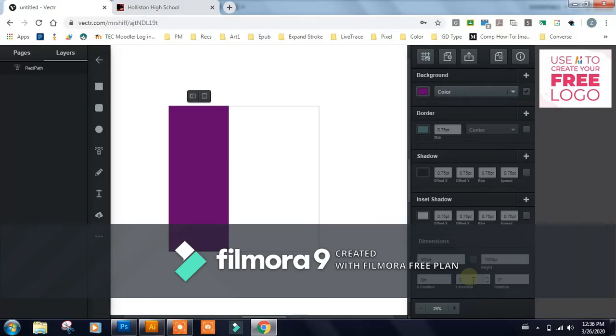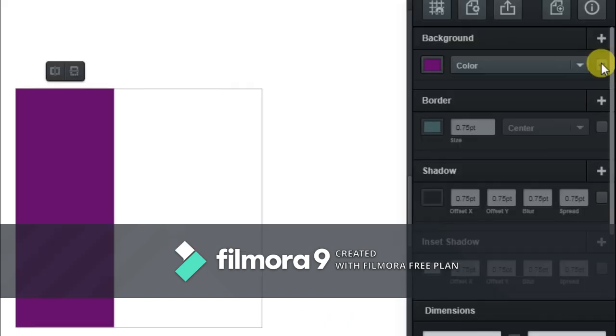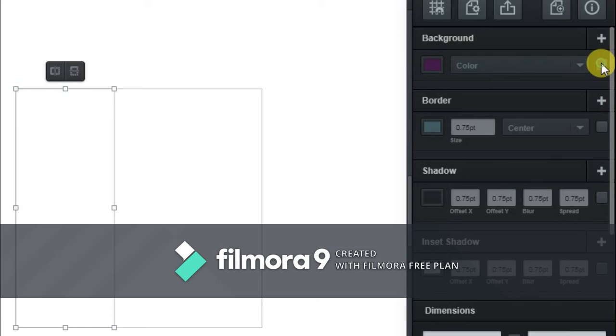Now you have a purple rectangle that's the exact same height as the page, lined up in the top left corner. This rectangle is going to be the start of our grid, so we want to change both the color and the border. To change the fill color to transparent, simply check off the box next to background color. Now to add a border, check the box next to border color, and then put in the size of 1 point.